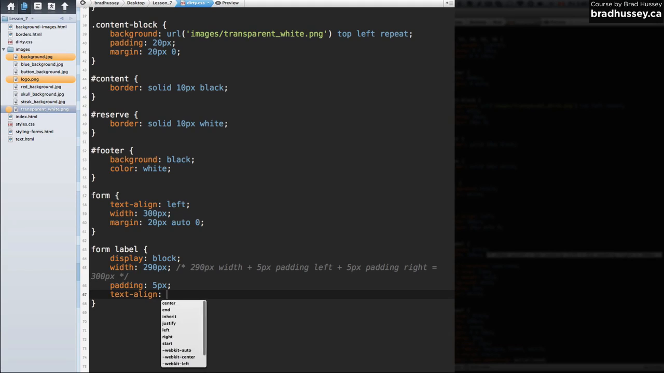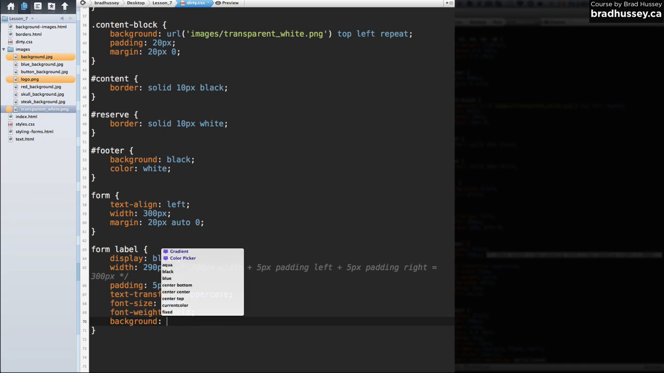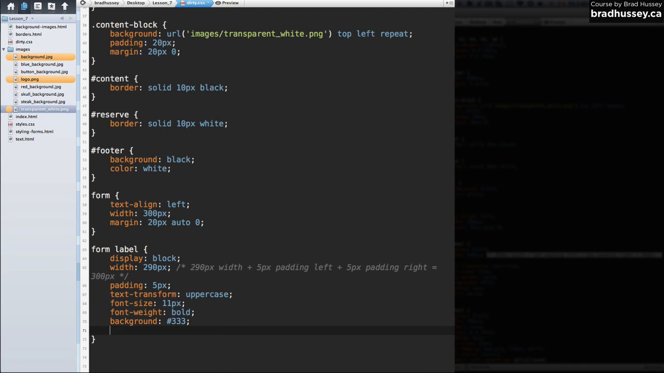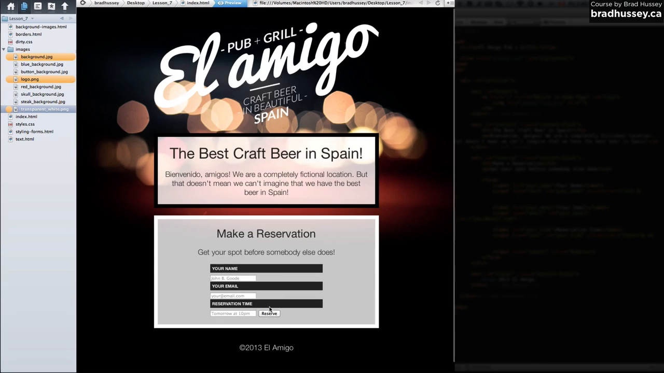Moving on. Text transform uppercase. I want it to be fully uppercase. Font size 11 pixels. Font weight bold. Background 333. You want it to be dark. And color white. Save it. Check it out. Boom, there you go. So we have our labels here with the dark background, full width, looking pretty good.